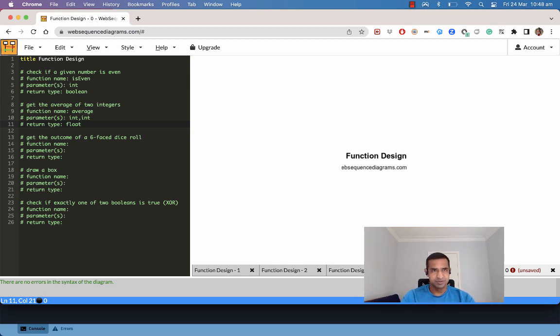So in many cases, the output will be float, and therefore we'll have the return type as float, because all integers are floats. My third function is to get the outcome of a six-faced dice roll. So it's a normal six-faced dice. It's not a Dungeons and Dragons or any other fancy die. It's a simple six-faced die. So the name of the function will be rollTheDice. So just roll the dice and we'll get an outcome.